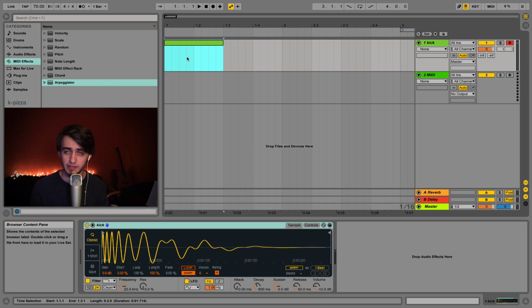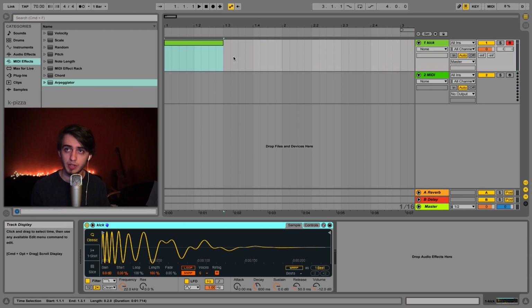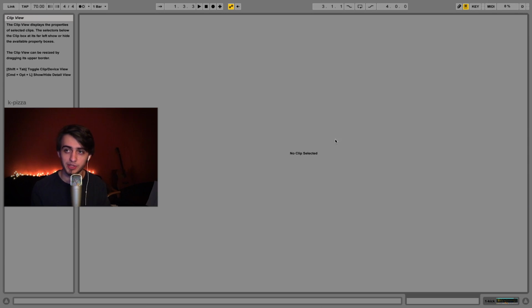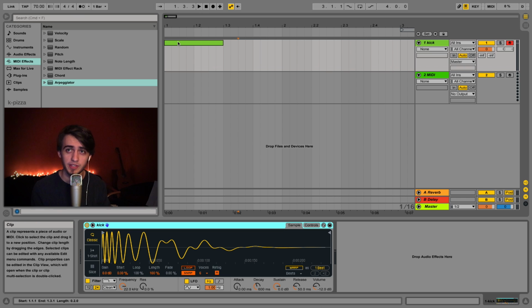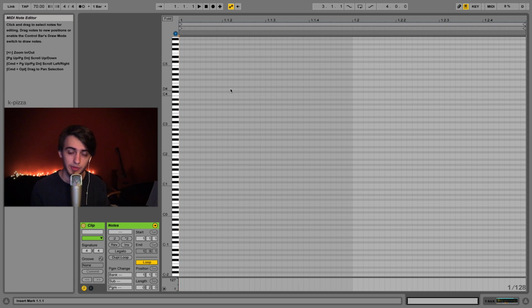Now to make a pattern, let's click this clip that we've inserted and click Shift and Tab. And that will take you to the second view in Ableton, which is called Clip View. And to go into the clip view, you need to have a clip selected. If you don't have it selected, it will say no clip selected. But anyways, back to our clip. If you press Shift Tab, then we'll go into the clip view.